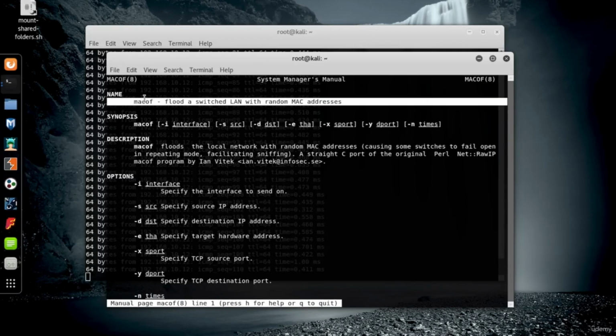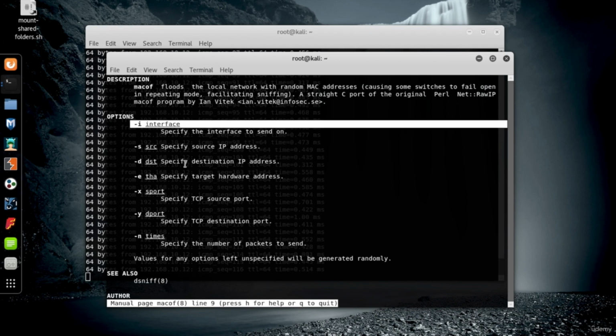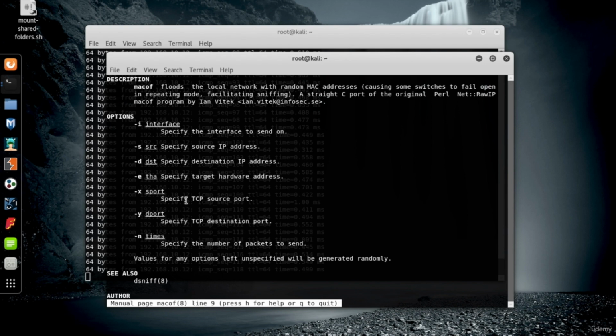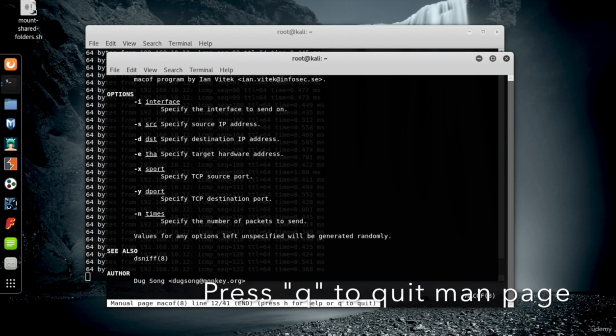macof is a tool that's used to flood the local network with random MAC addresses. And here are the options. I to identify the network interface to attack, n to specify the number of packets to send, d to specify the destination system's IP address, etc. So let's create the command.